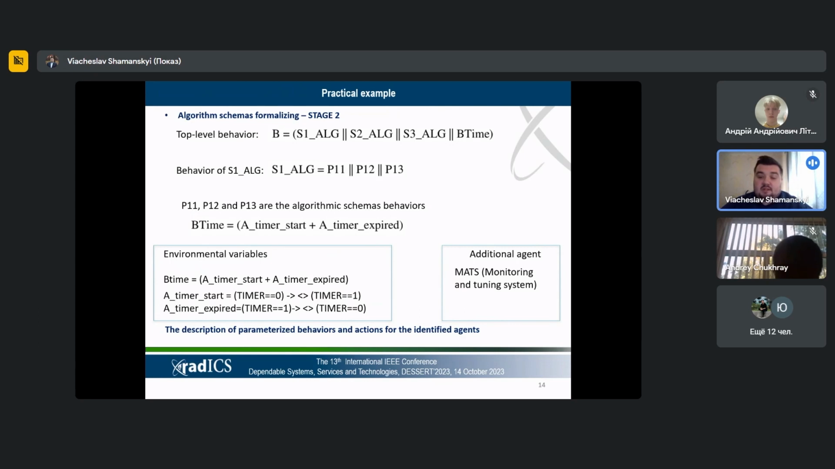For each agent, we need to define its behavior. For the top level of all three schemas, the behavior will look like the top row. B is the behavior identifier, and on the right side of the expression is the behavioral expression, which is a parallel composition of actions and behaviors. Parallel composition considers various possibilities of sequences of behavior component B. So for the schema S1 ALG, the first schema I showed, the behavior is a parallel composition of P11, P12, and P13, and each of those represents behaviors of schema algorithm parts.